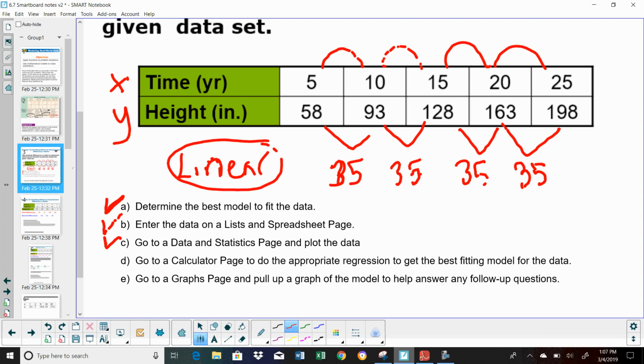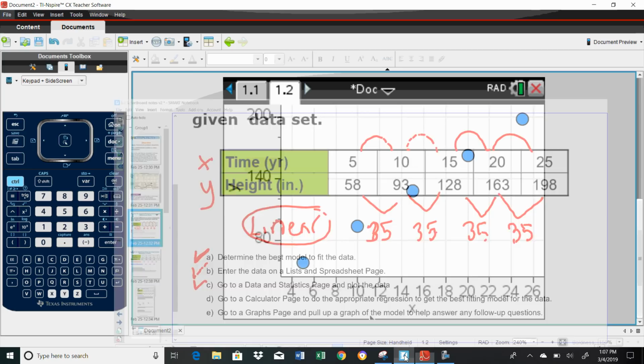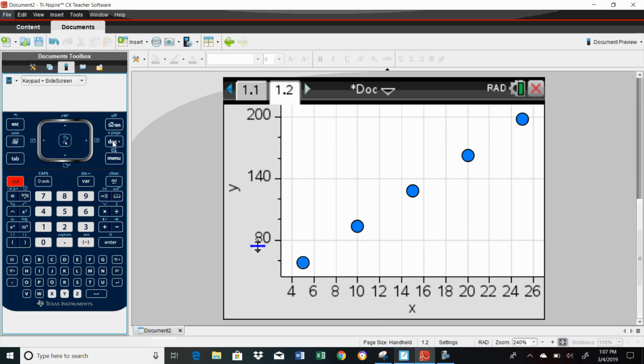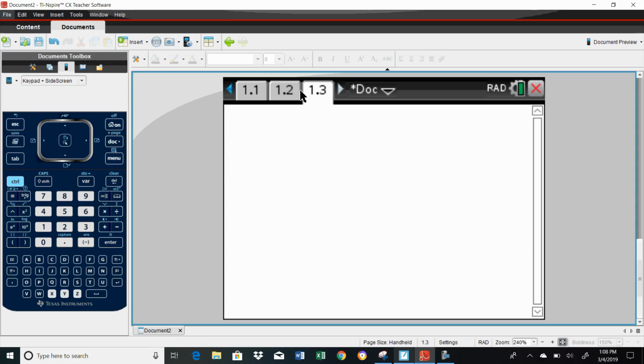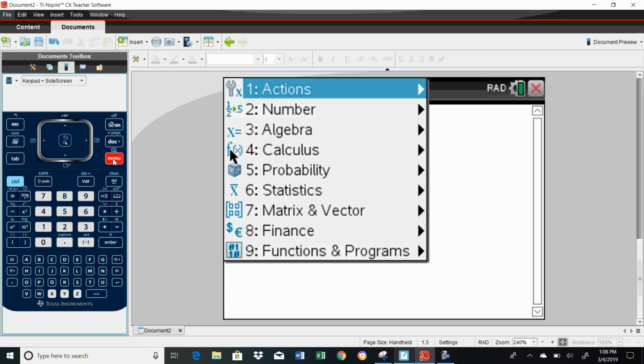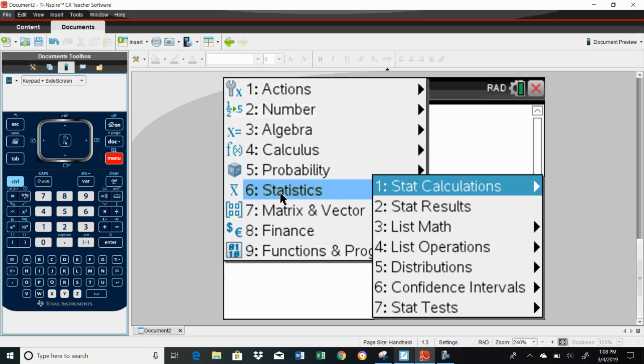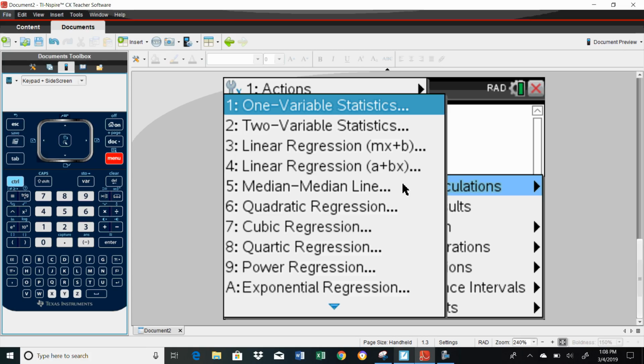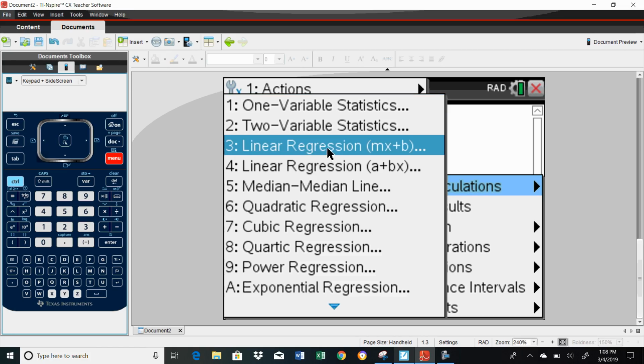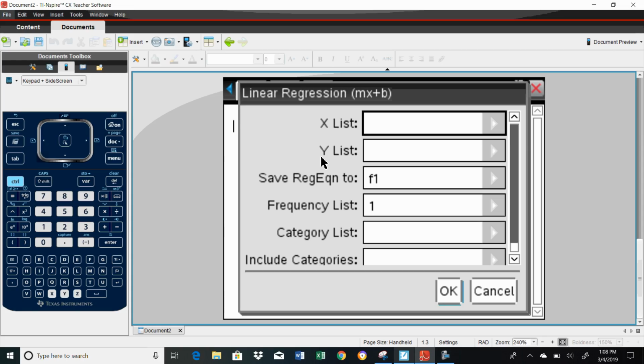And then the next thing is we're going to go to a calculator page to do the appropriate regression. So back to our document. On our document, I'm going to add a calculator page, and I want to do regression. So I'm going to go to menu, and I want statistics, and I want stat calculations, and I want linear regression. There's really two for you to choose from. Let's just go with the first one. And it says, what's your X list? Well, we just called it X, and I'm going to do a little drop down here for my Y, and then I get Y, and then I'm going to say okay.